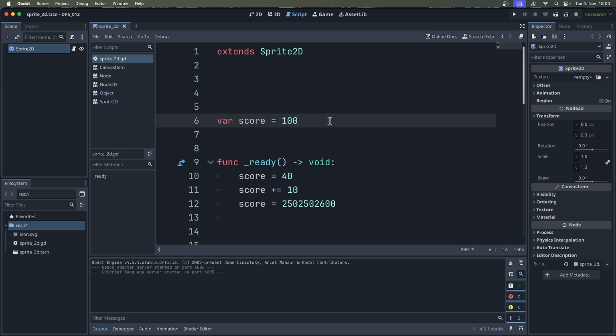Declaring a variable creates it. Changing its value later is called updating or reassigning the value of the variable. You declare a variable once, but you can update its value as often as you want during gameplay.